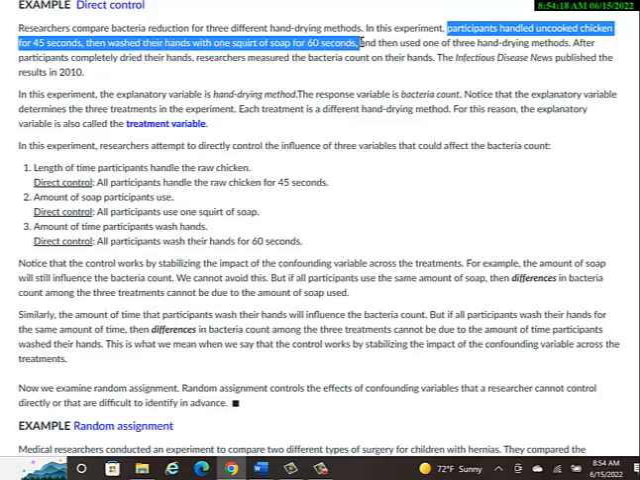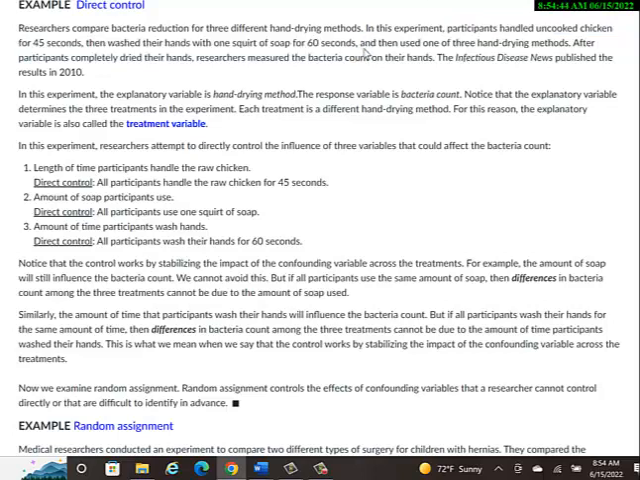So they're using a lot of control here. They're making sure that everybody touches the chicken for the same amount of time, 45 seconds, and they use exactly the same amount of soap, and they wash their hands for the same amount of time. So those could all be confounding variables. One person might have handled the chicken for longer, so they have more bacteria, or one person might have used more soap, another might have washed their hands for longer. So they've tried to control all those variables and made sure that everybody has the same baseline. And then they used one of 3 hand drying methods.